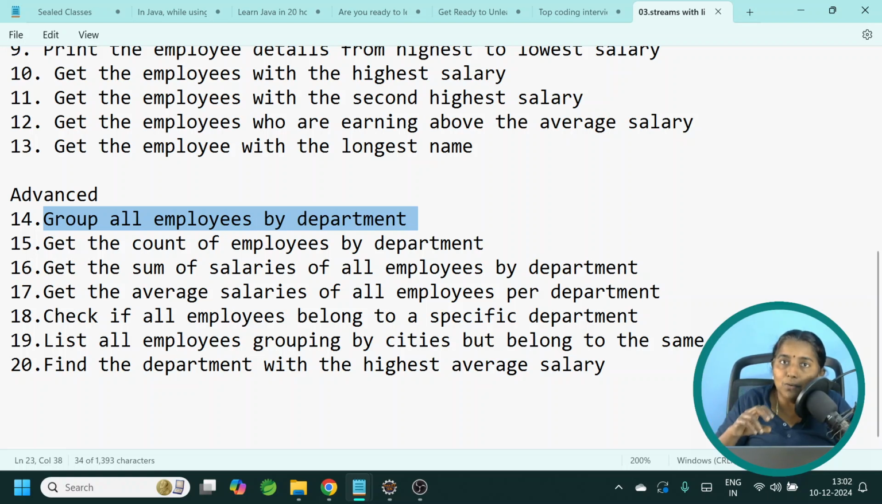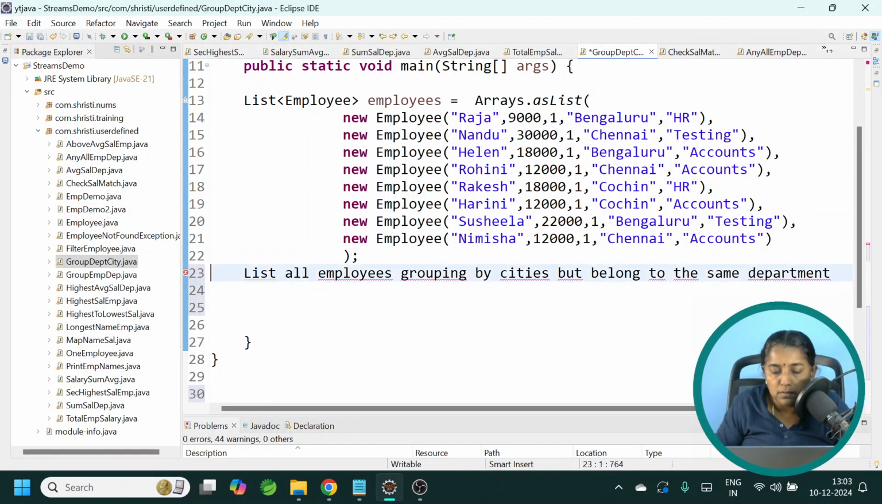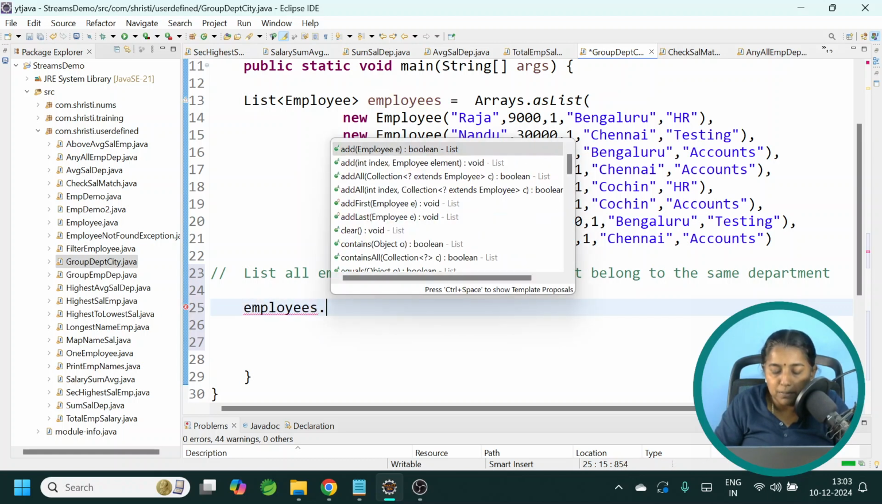In that scenario, I want to group the employees who belong to Chennai, group the employees belonging to Bangalore, employees belonging to Goa, group the employees belonging to Cochin. Likewise, we will try it out. List employees grouping by cities but belonging to the same department. So first, we need to group the employees by department.